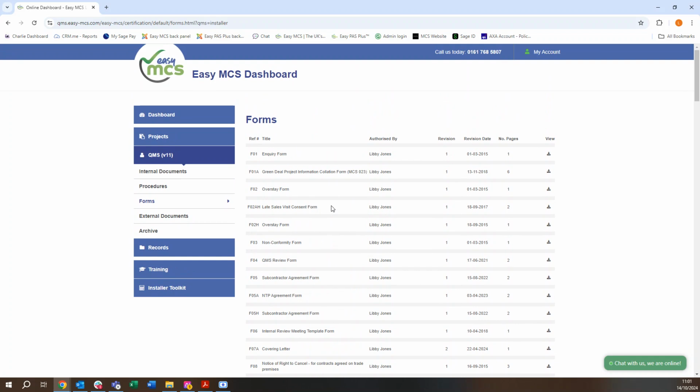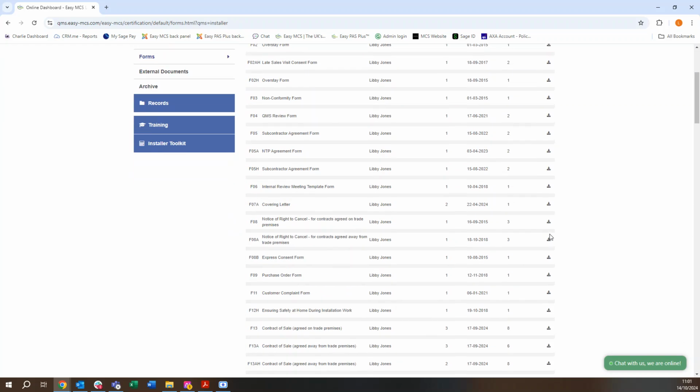At which point you could download, for example, your subcontractor agreement form, get that signed with your subcontractor, add it into your document bank, which is in projects, and then you can just make sure that you're attaching that to every project going forwards. But all of the forms are here.